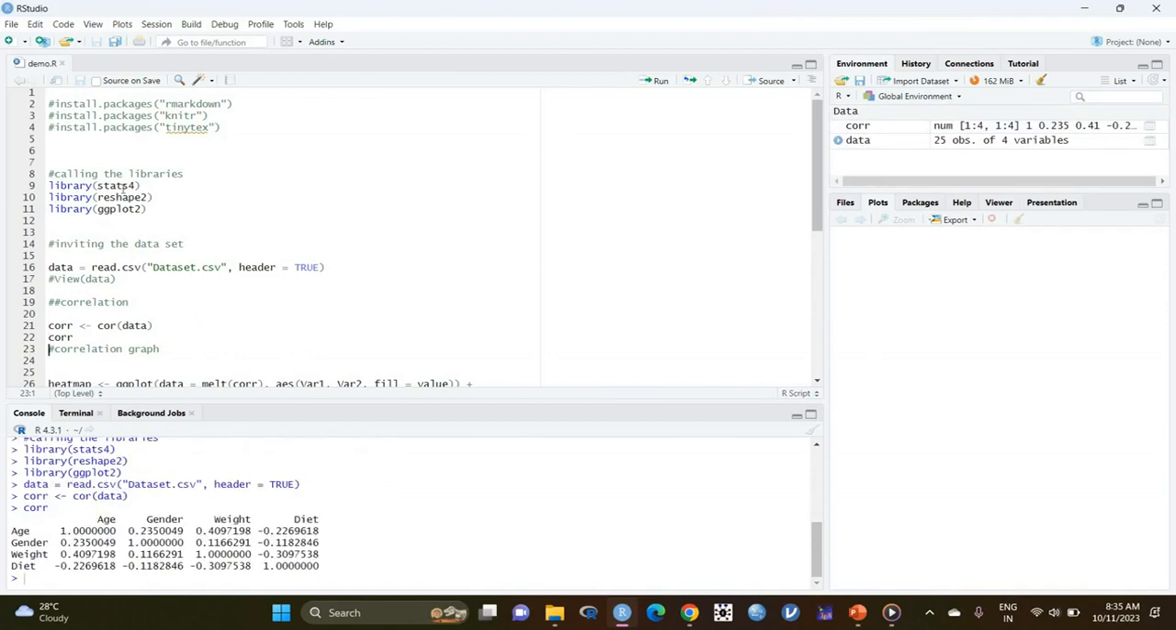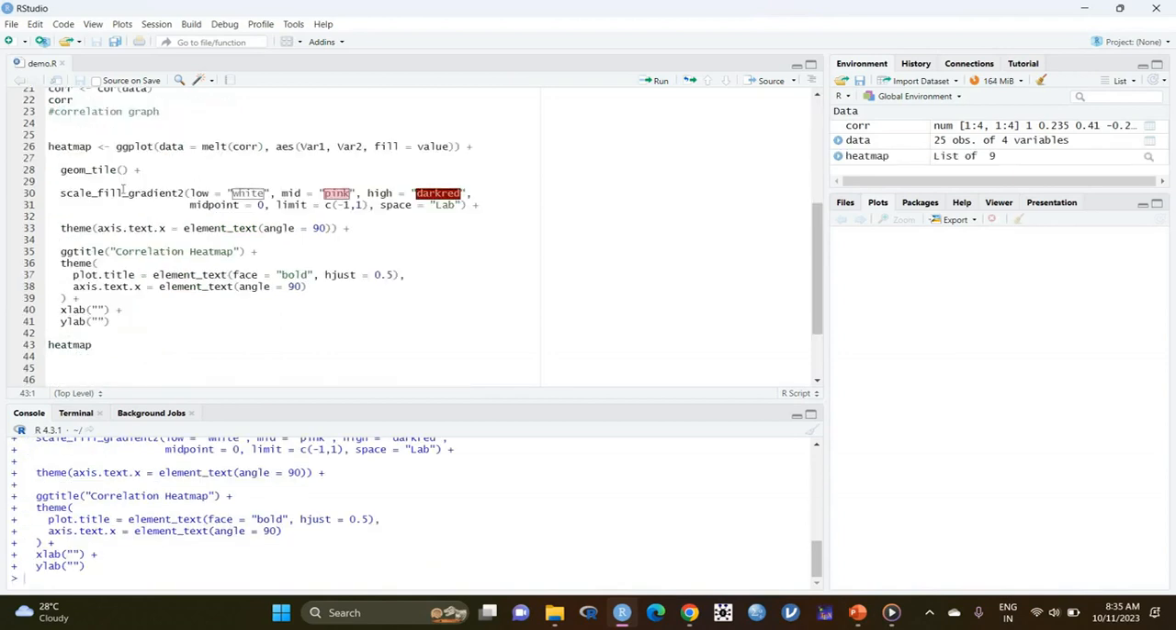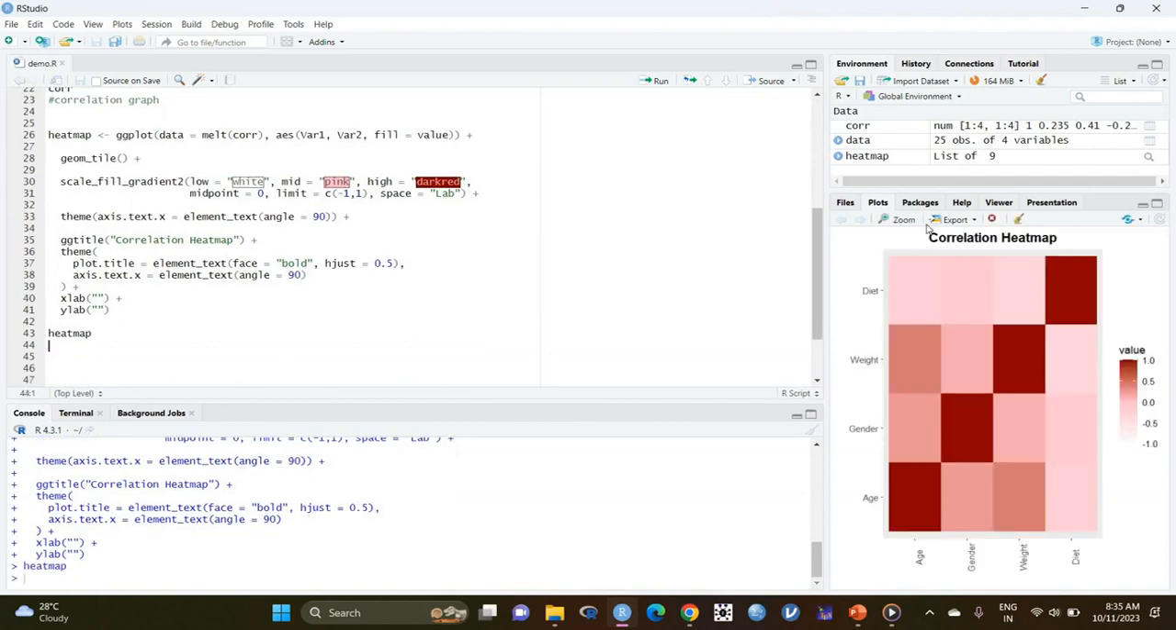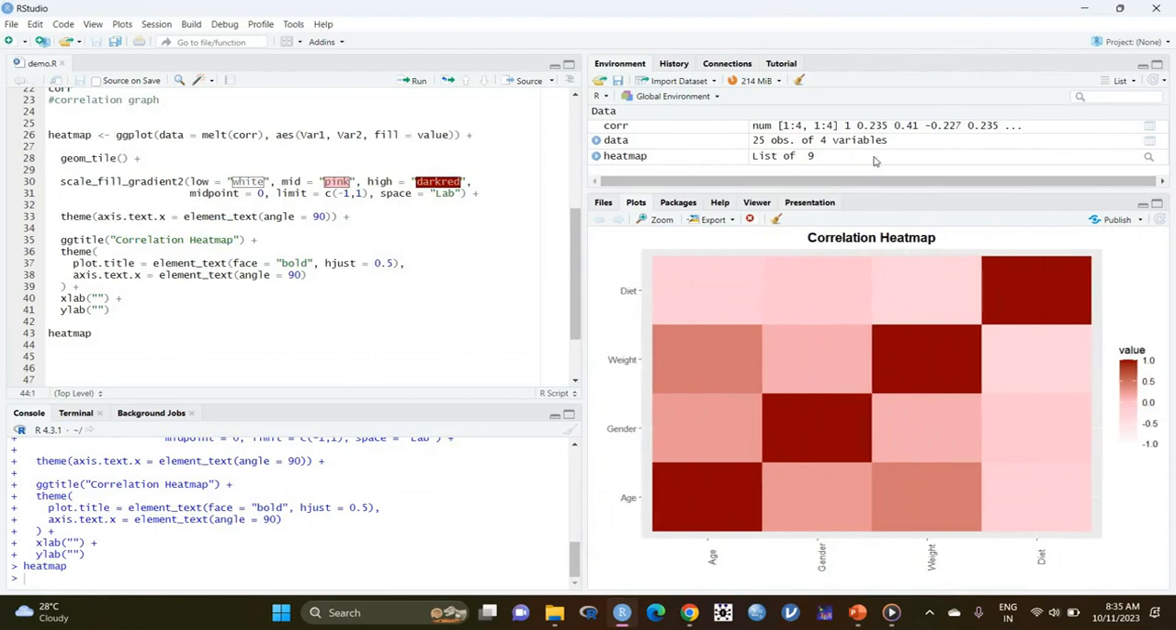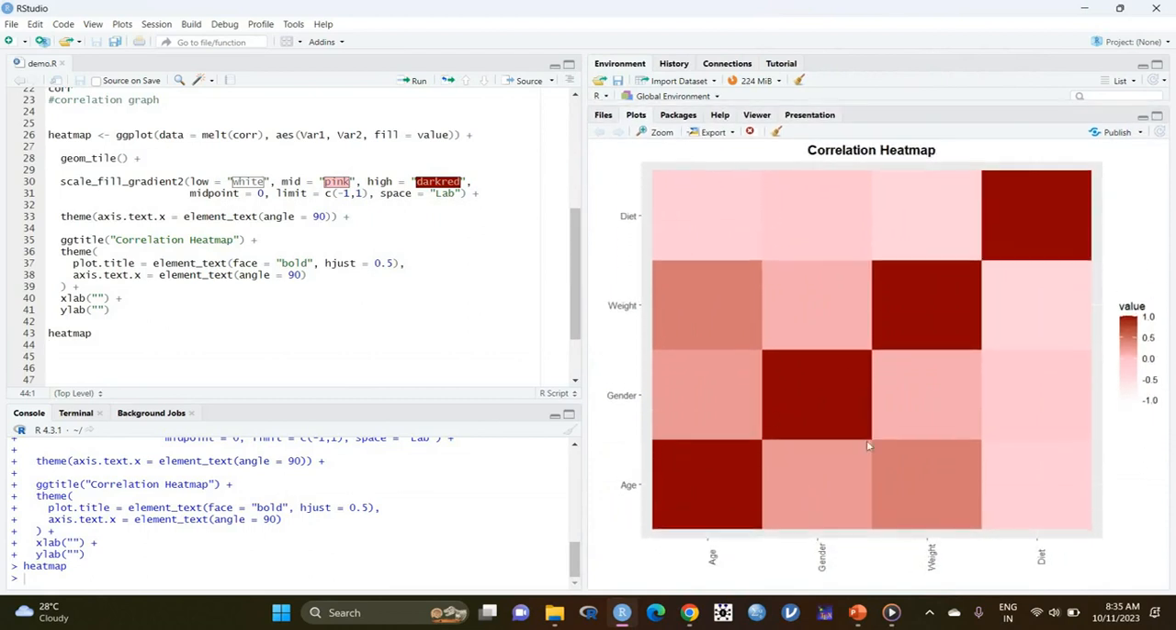So here we have our correlation results, and to visualize the data we have a plot, that is the heat map plot. In the right we can see the visualization plot of our correlation results.